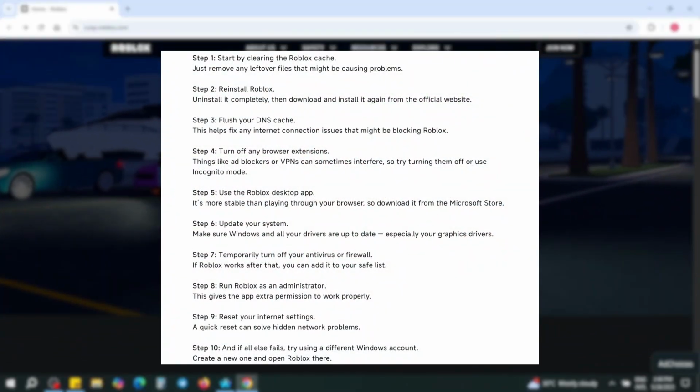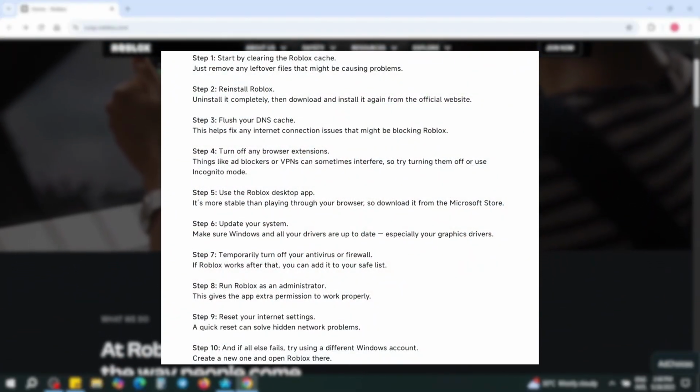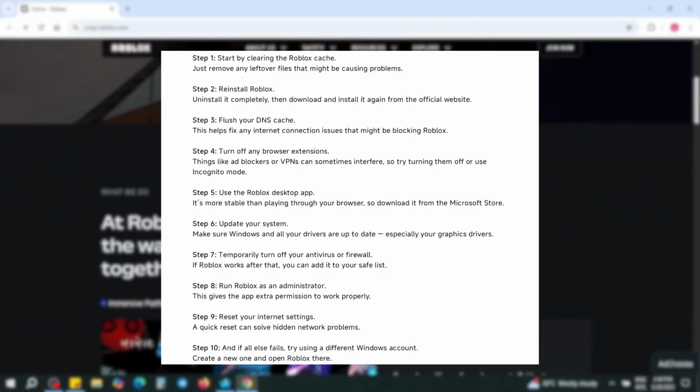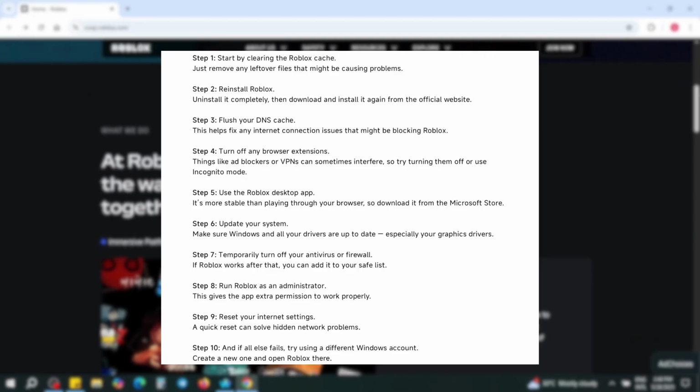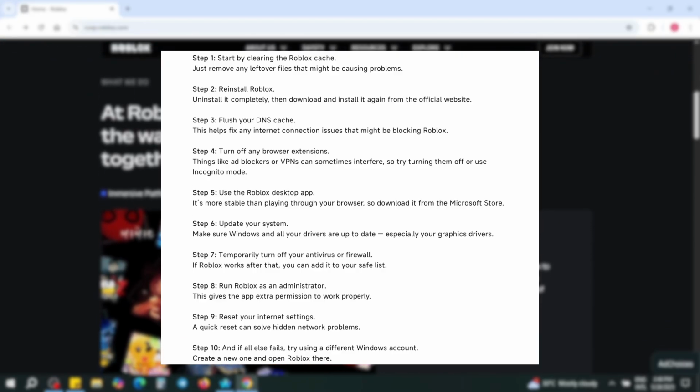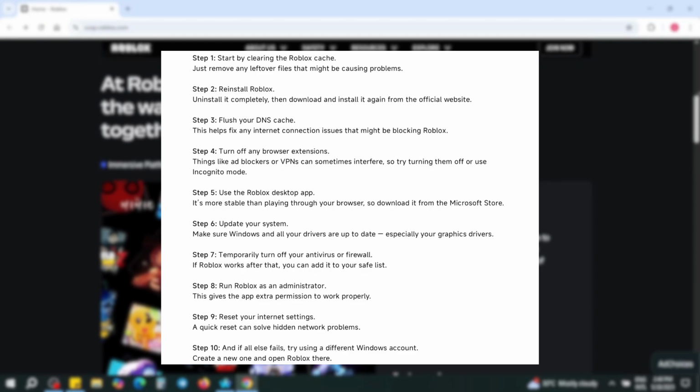Step 1. Start by clearing the Roblox cache. Just remove any leftover files that might be causing problems. Step 2. Reinstall Roblox. Uninstall it completely, then download and install it again from the official website.